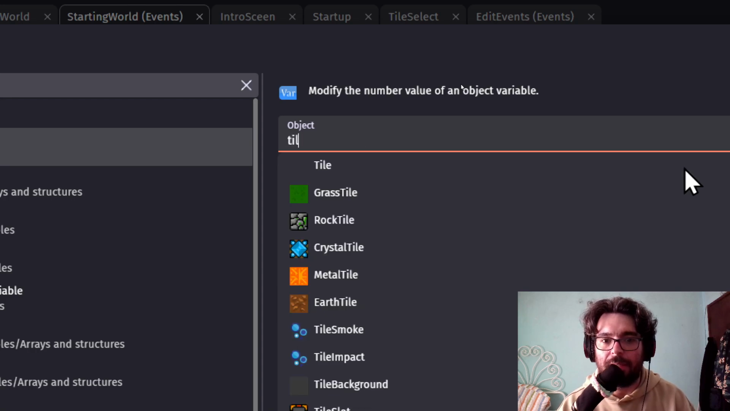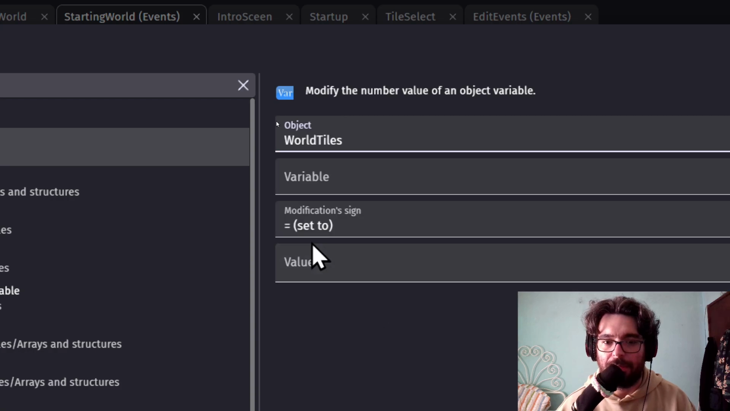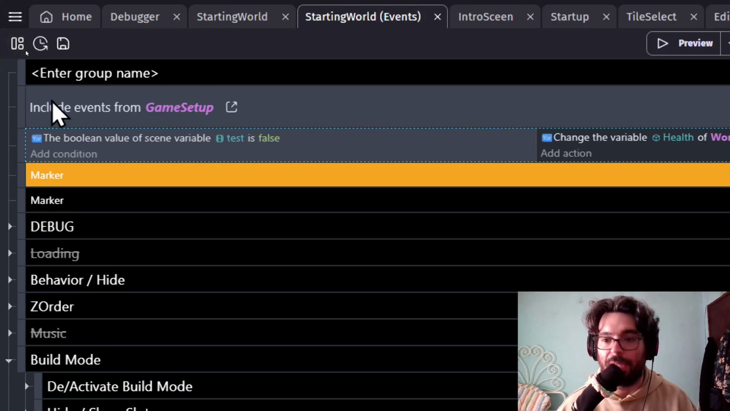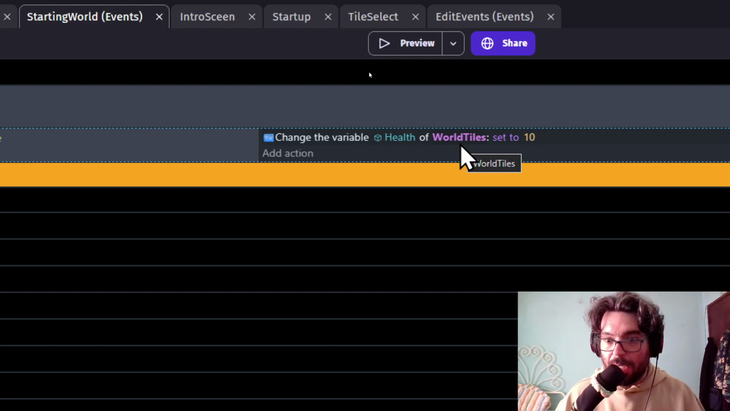Right, so which object do we want? I want tiles. Let's do world tiles. For example, it's right there, my object. And now the variable, I want it to be health, for example, and set it to, let's say, 10. Now let's pretend I did the condition at the beginning of the scene. So now at the beginning of the scene, it's going to change every tile in world tiles, and it's going to give them a variable called health with 10. And there we go. It was so easy. It was seconds, right? You can't do this in the new version. You can't do this kind of stuff.